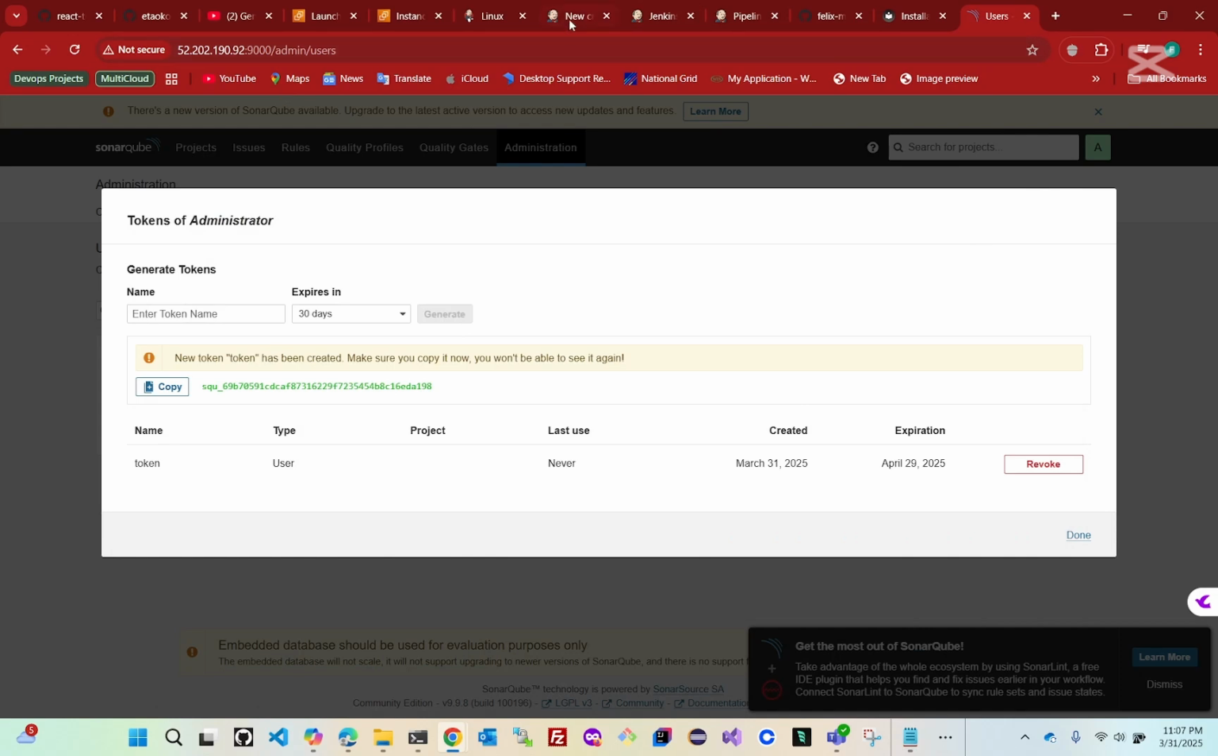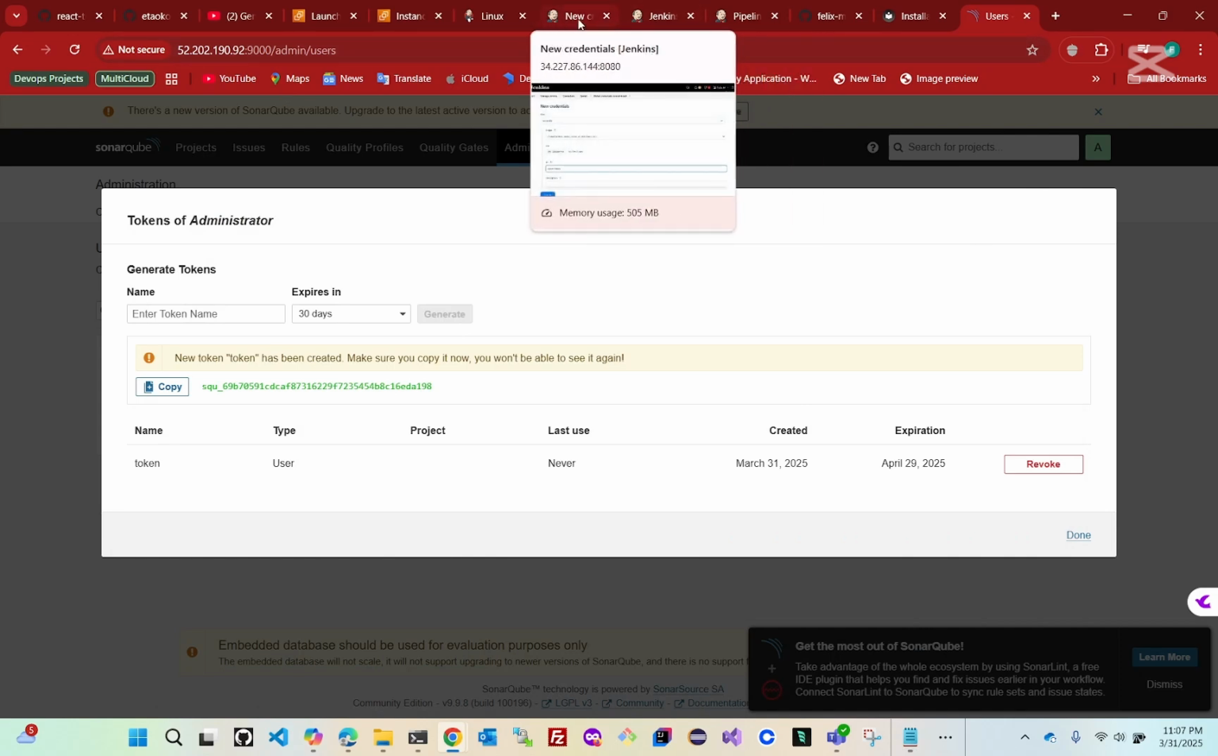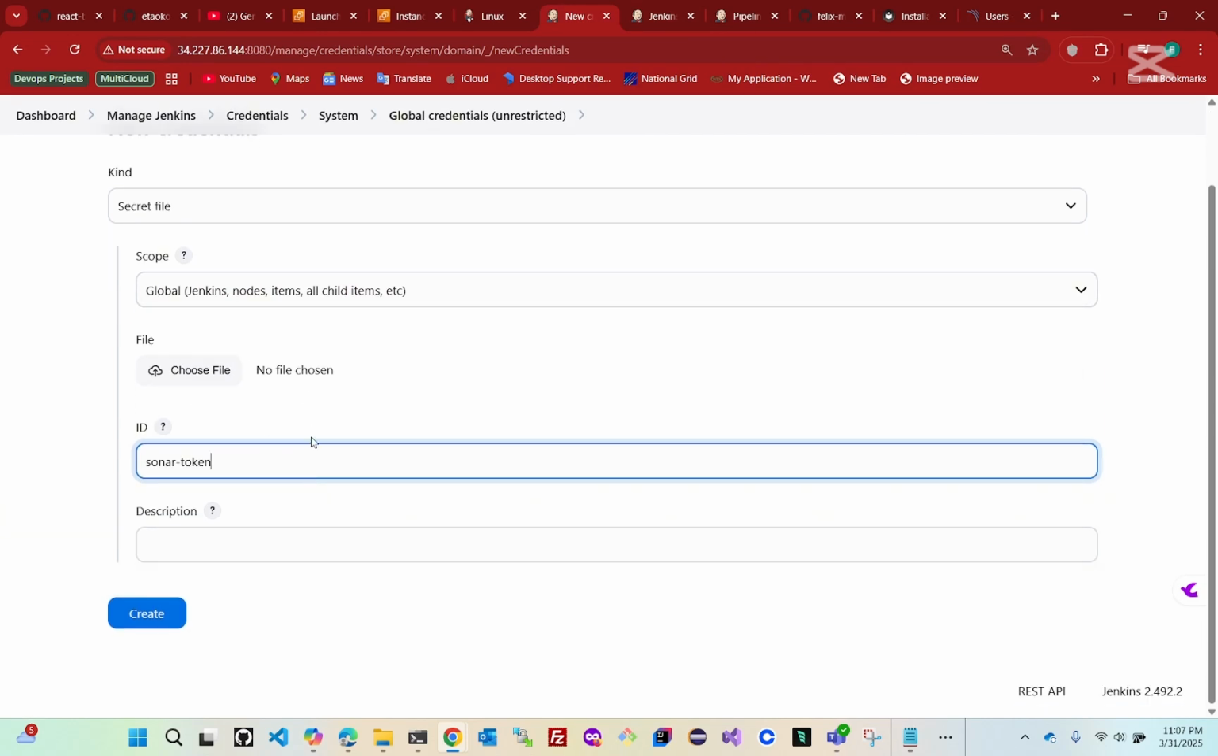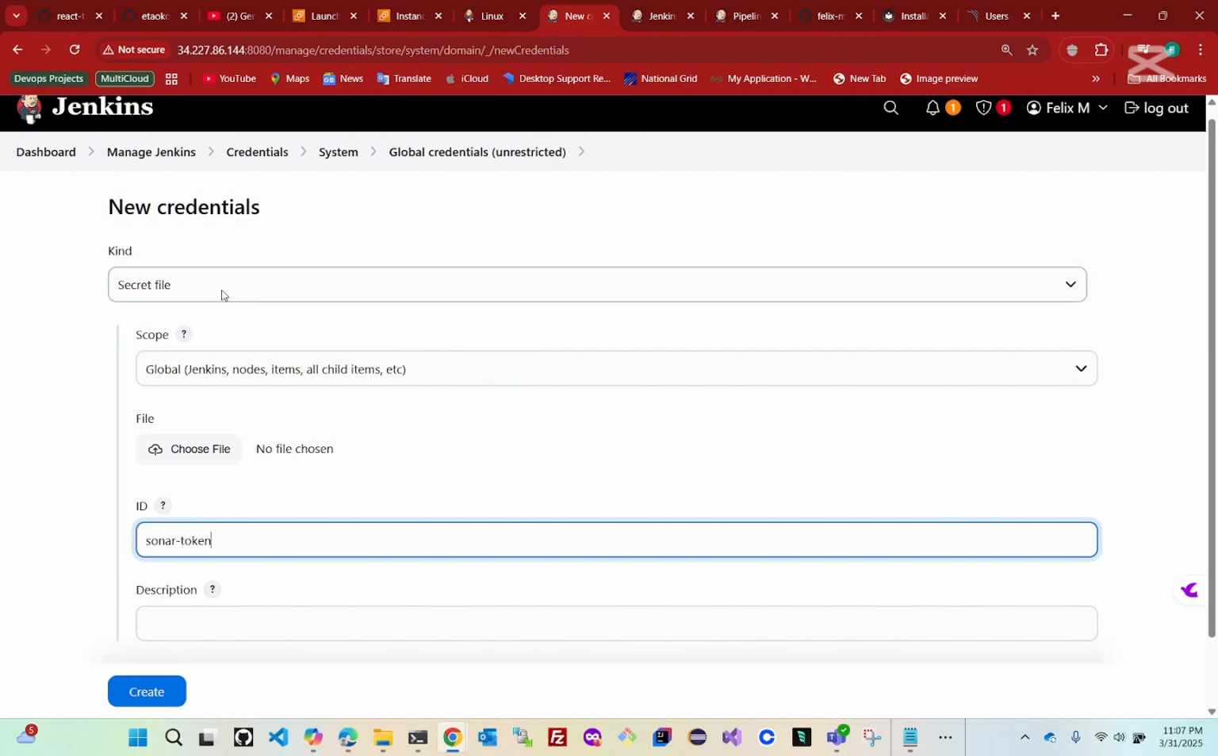So I will go back to my Jenkins. I think I have a lot of Jenkins. Okay, so Sonar token, and so secret file.